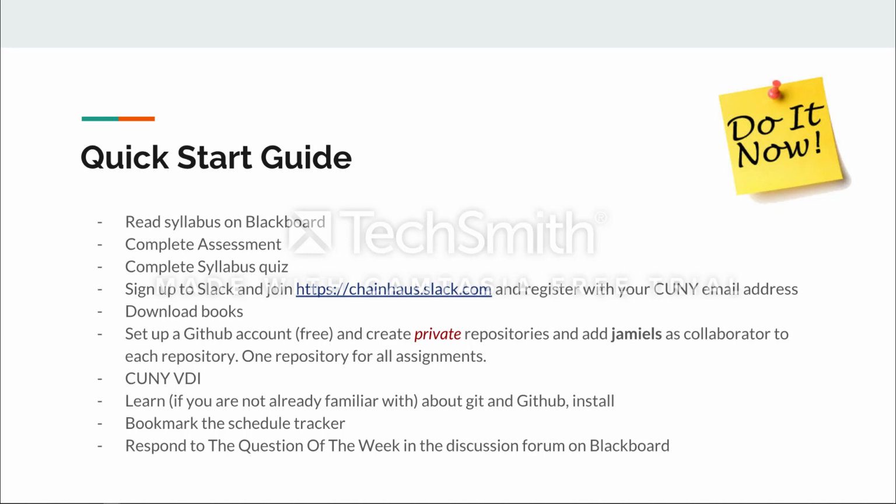When you do sign up, please try to use your name as your Slack ID so that it's easy for me to track who's who instead of an alias like DataGuy123. Next, make sure you download the books mentioned in the syllabus. These books are free, at least for now, so please make sure you grab a copy as soon as you can.